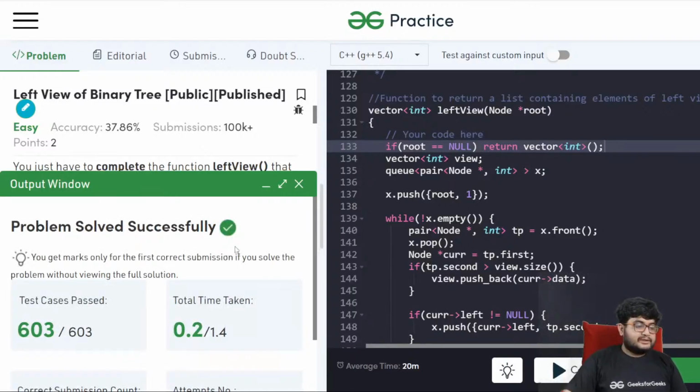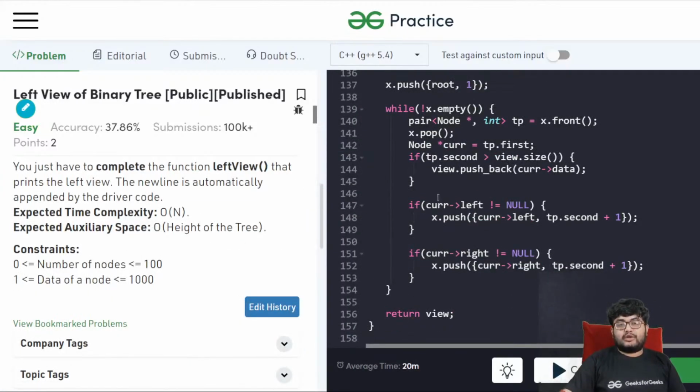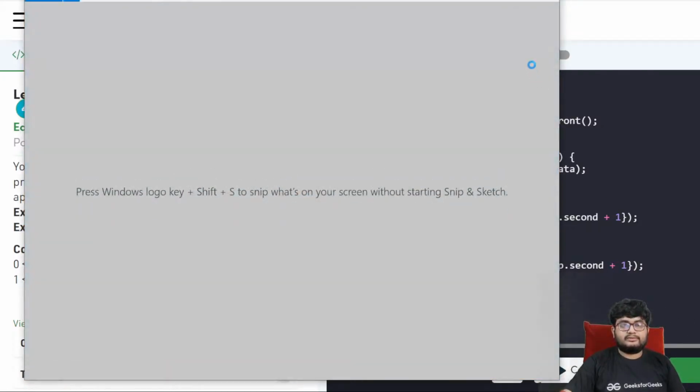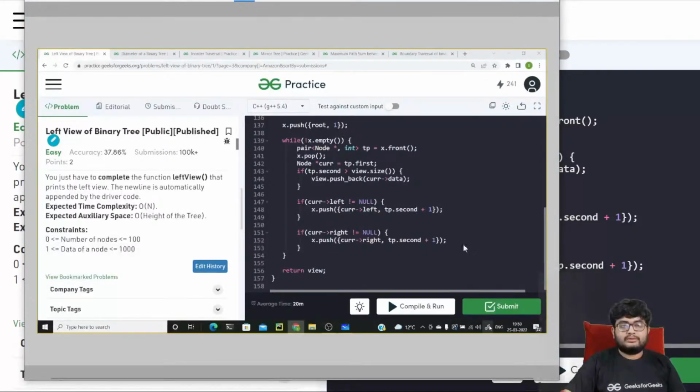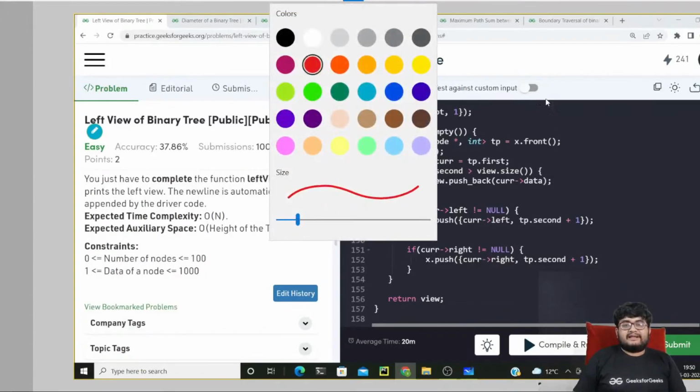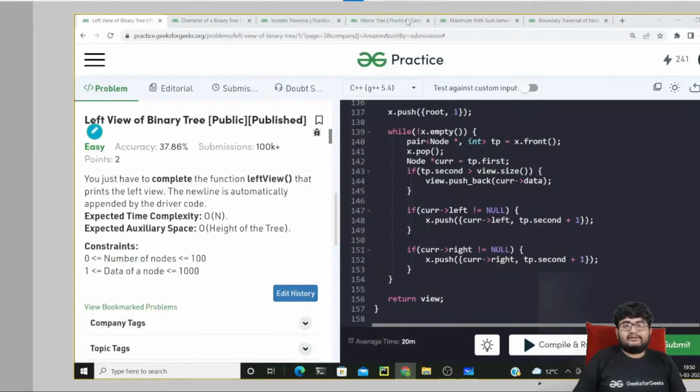Okay, it's done. So I'll quickly dry run through whatever I've done, right? So the code, just look into the code once. I'll see if I can actually snip here. I think, yes, I can do it here, I believe. Okay, so see what I'm doing here. Let's consider a tree here, right?